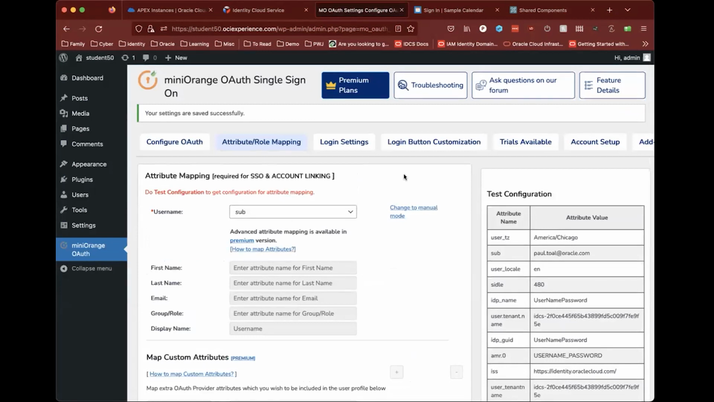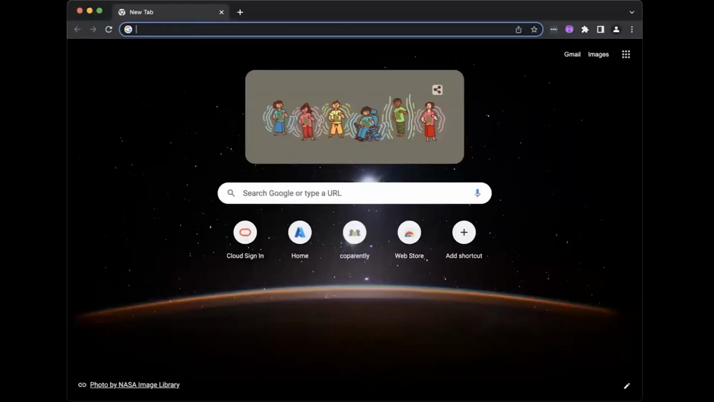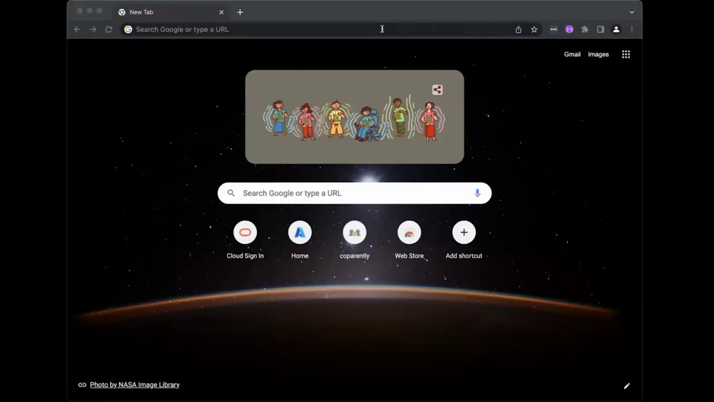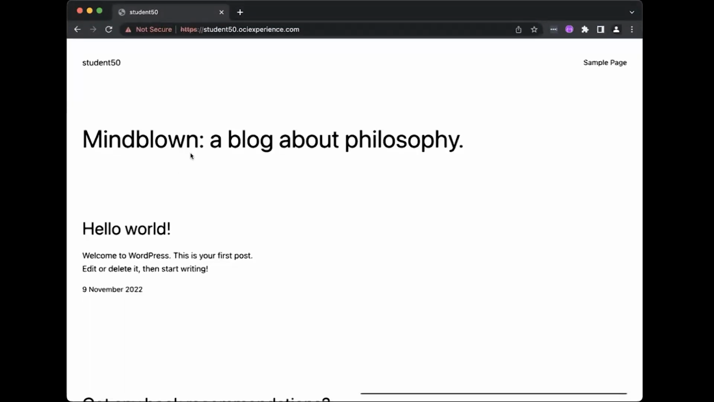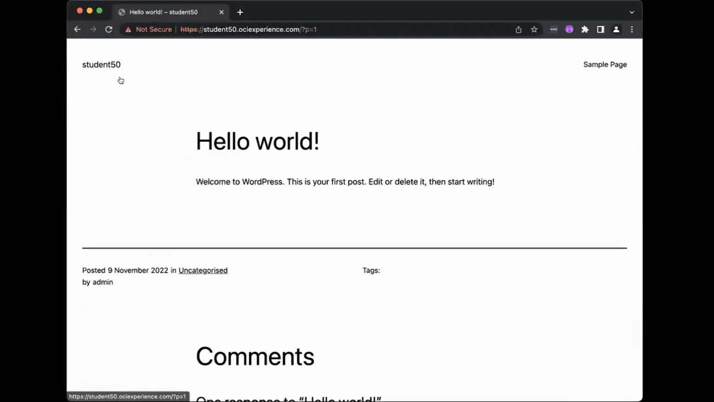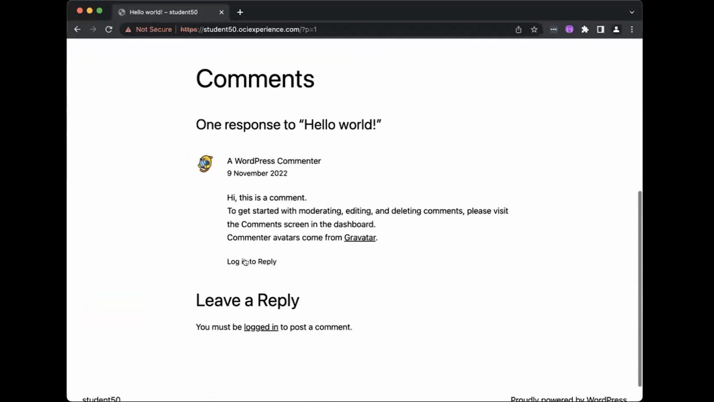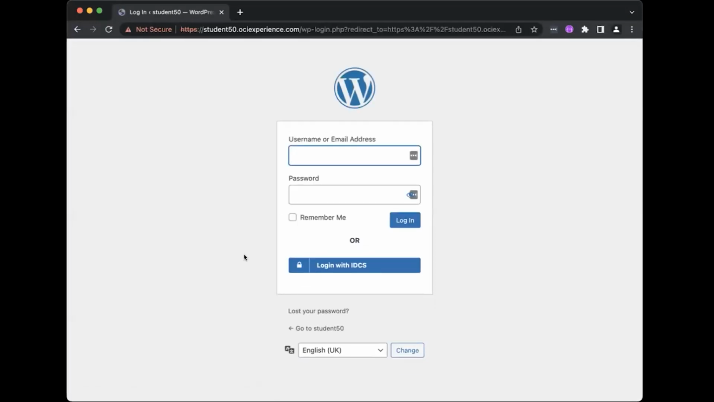So now if I open a new browser, and I share my new browser screen, wherever that is, if I open the Chrome one, and if I go to this URL, I'm going to paste it in there. Okay, so let's find a blog, and let's log in to reply to it. So I can log in locally, or I can now log in with IDCS.